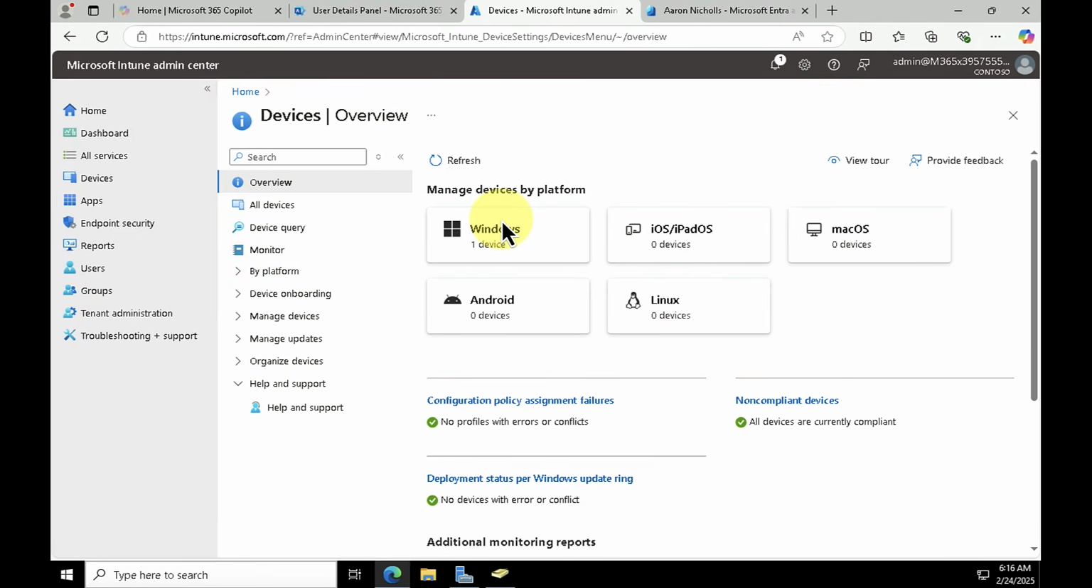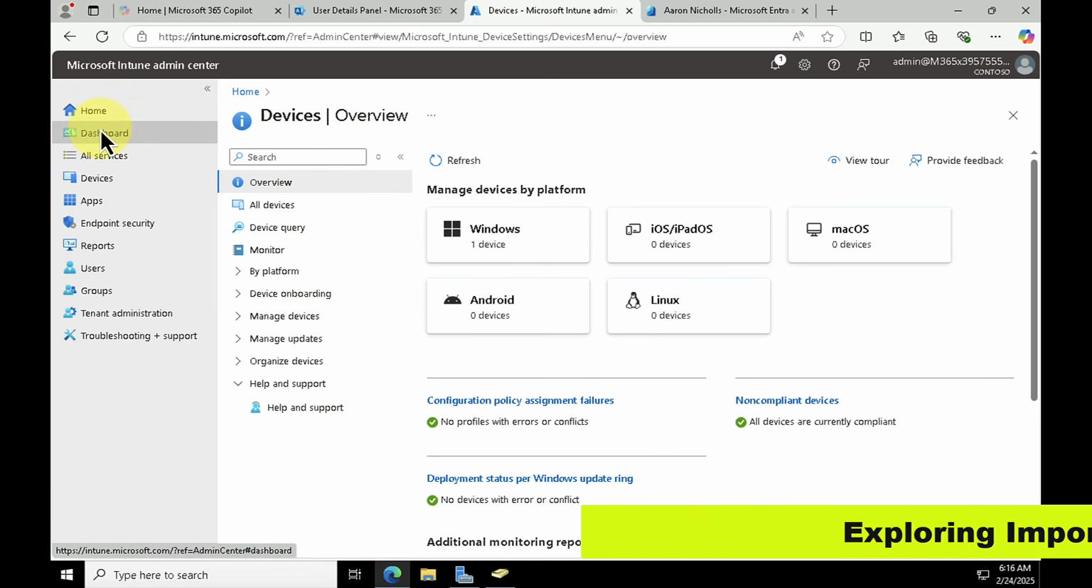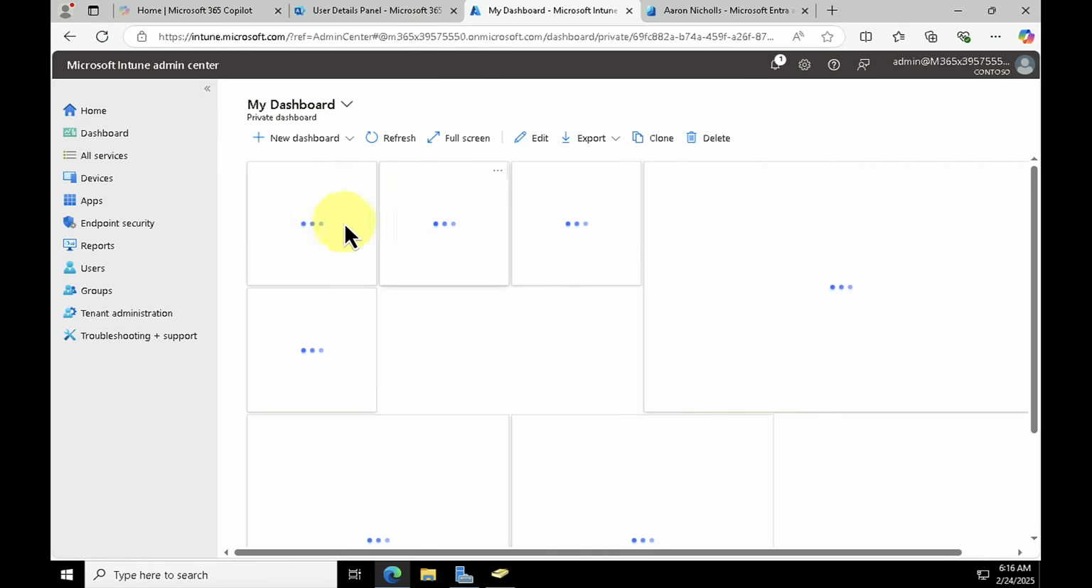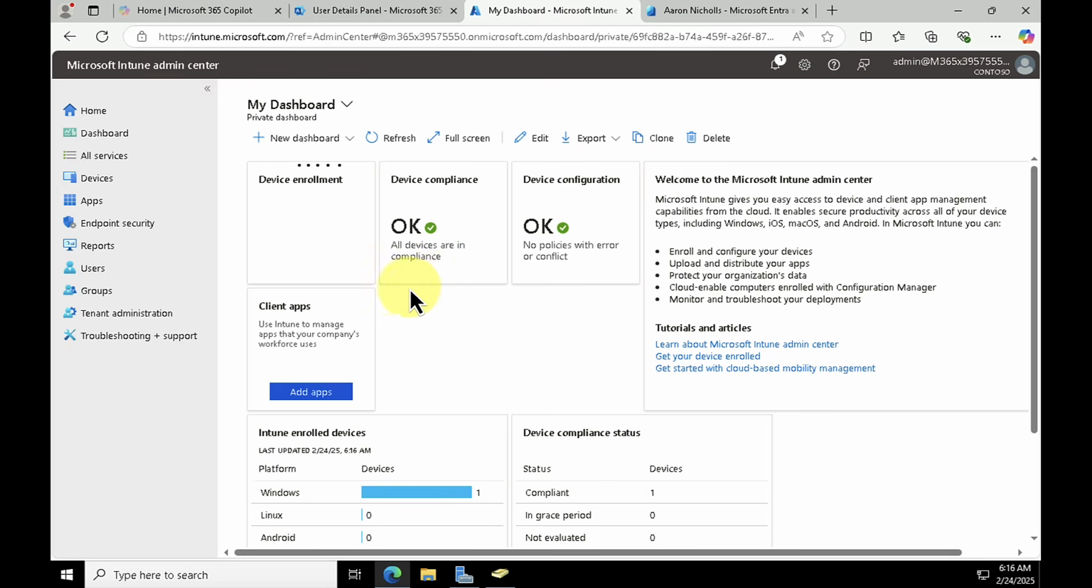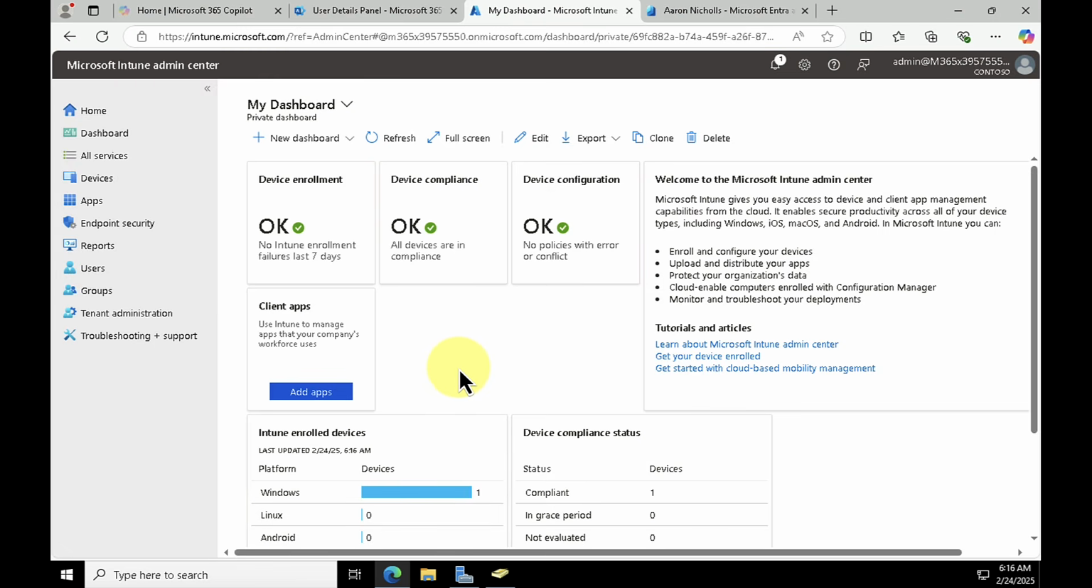Okay, so now that we've got our device in Intune, let's take a look at some of the other important settings that you might be interested in. For example, on the dashboard here, you just get this nice overview. It shows you how many devices are in compliance, what configuration settings, are there any issues with them, how many devices are enrolled. We can see that we've just got one device at the moment, and it would show you how many devices you have here, and also the compliance status of those devices as well.